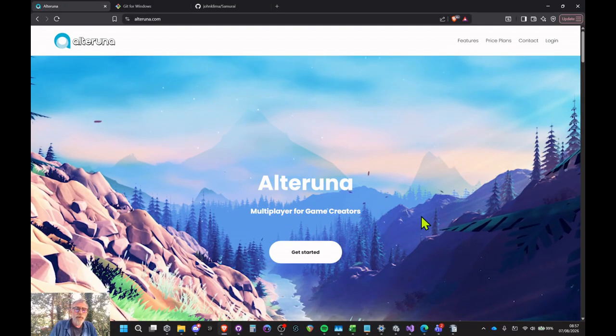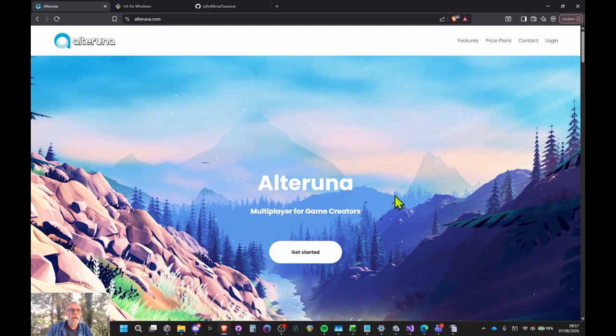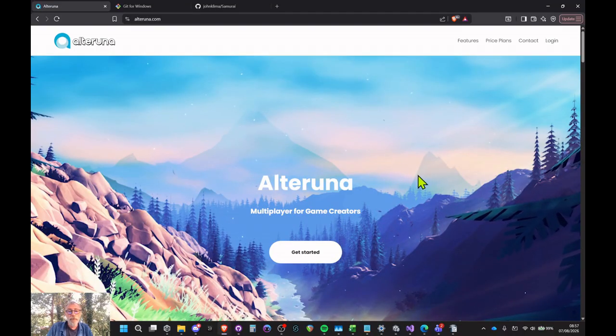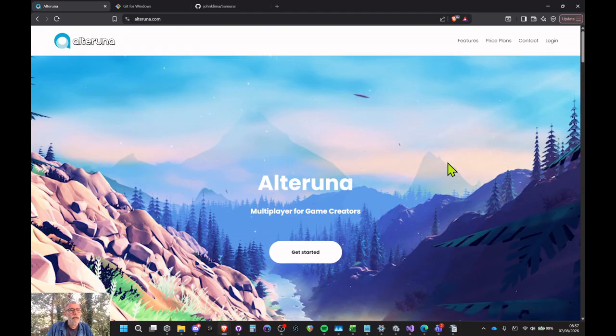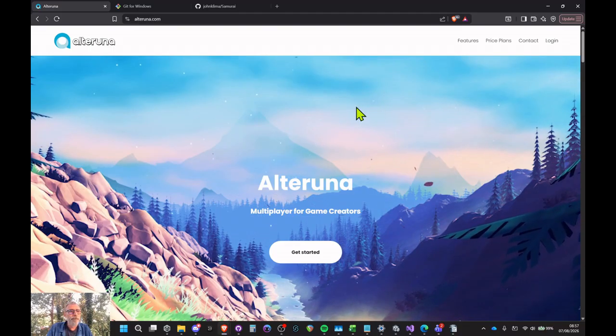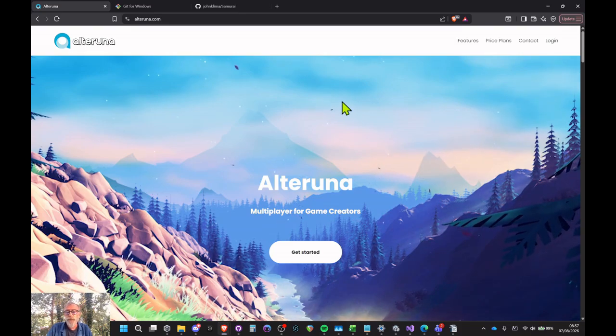I've been working with multiplayer technologies since 1999. I've used several different ones. I actually ran my own server at one point early on, and Alteruna has a lot of potential. And we're going to get into it from the ground up.